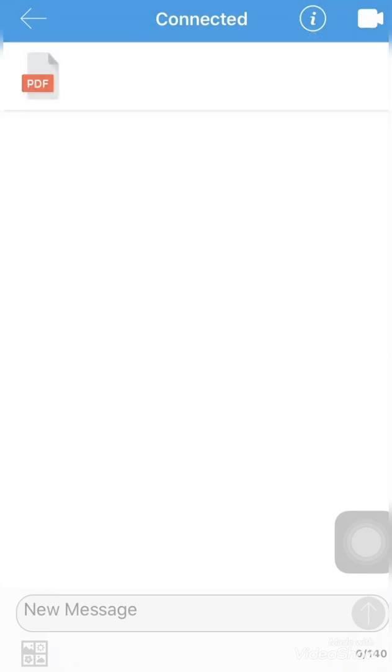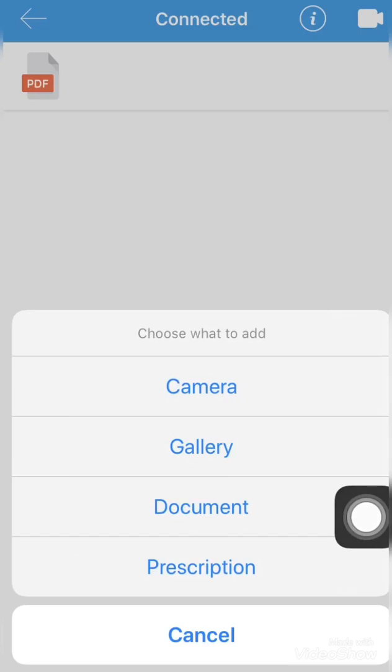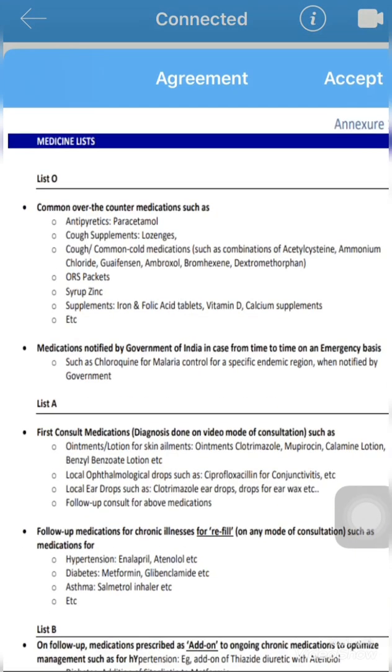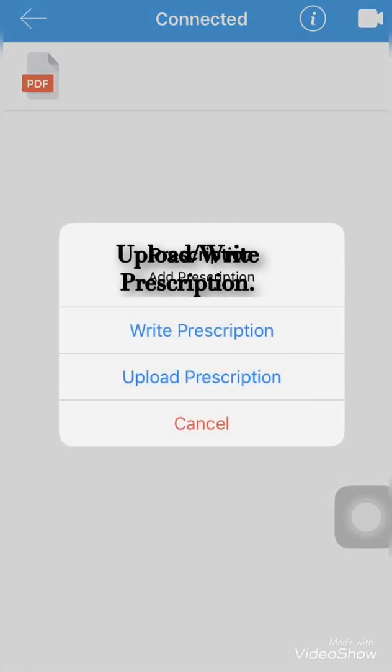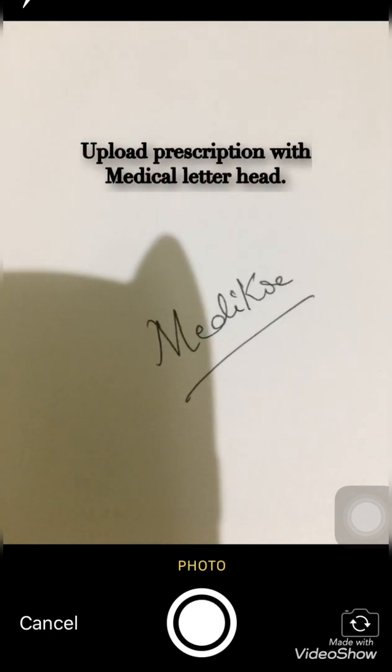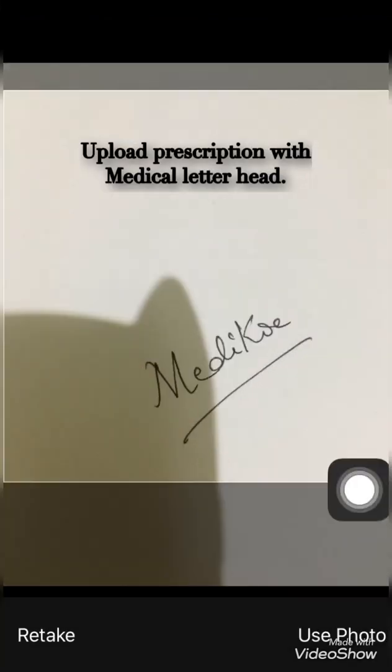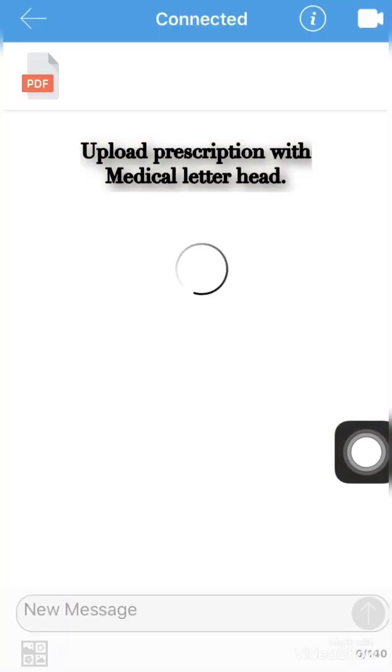Now to give prescription to your patient, you need to click on the icon which is at the bottom left corner. Click on that icon. Click on prescription. Accept the agreement. Now select anyone. You can write your prescription or you can upload the prescription also. To upload, click on upload and take a picture. Use photo and upload it.